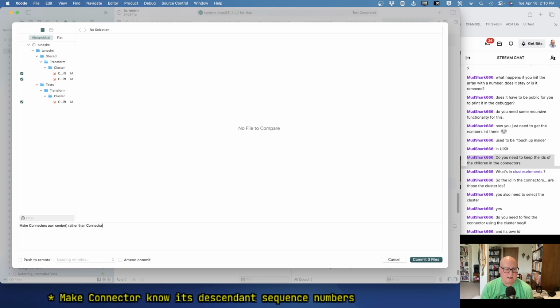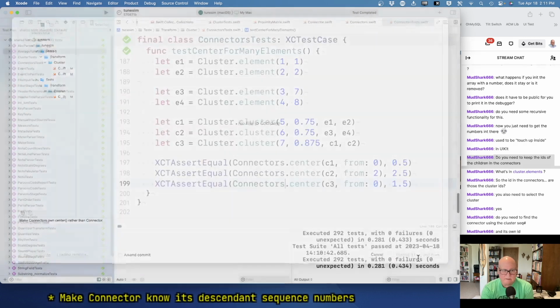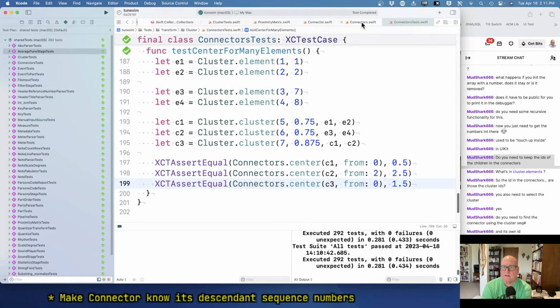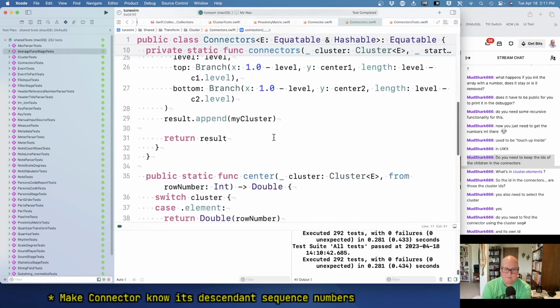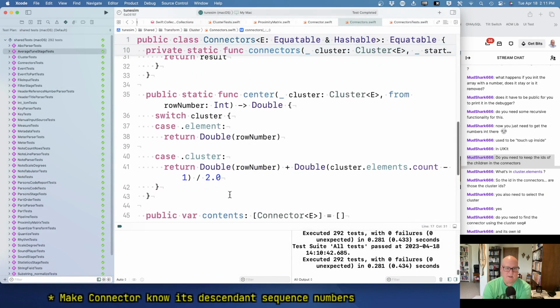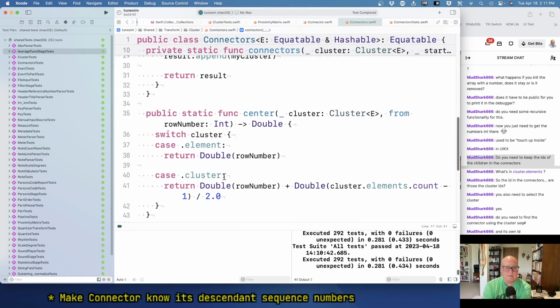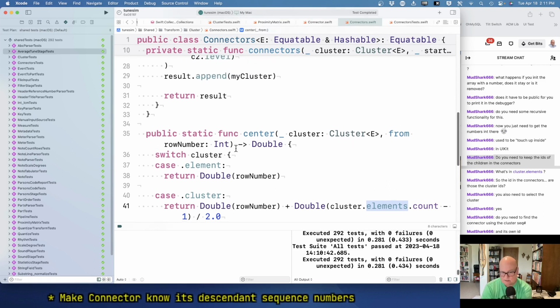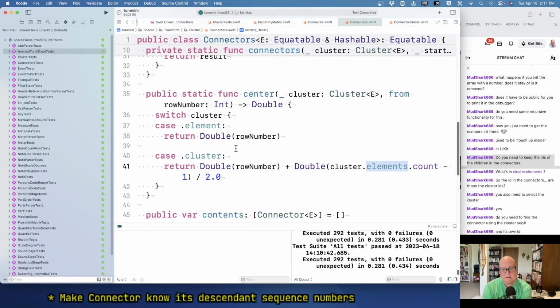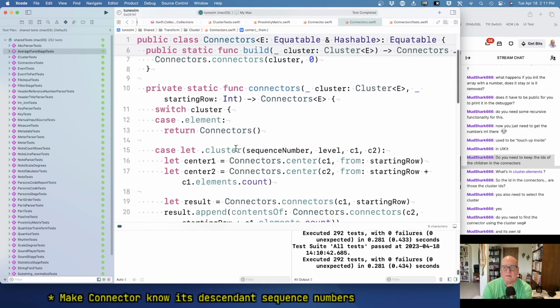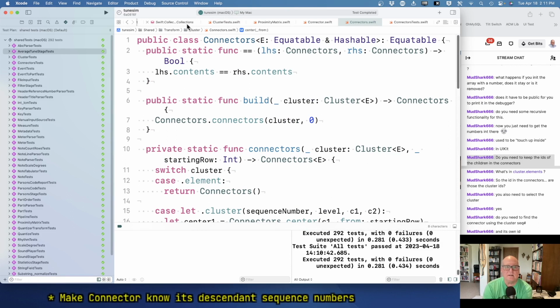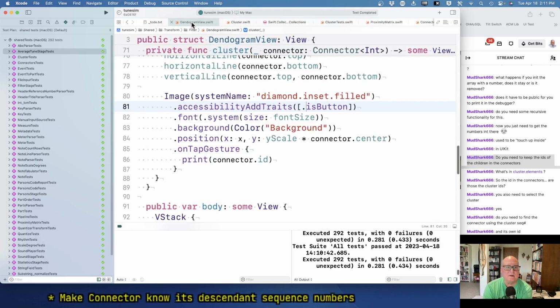And again, it's really not a function that's really doing anything about connectors or connector. It's dependent on the row number and it's dependent on the cluster, but it's not dependent on anything really about connectors, other than connectors is the one that wants this specialized information. So we'll give it to it. Okay. I think we may be ready to go back here.